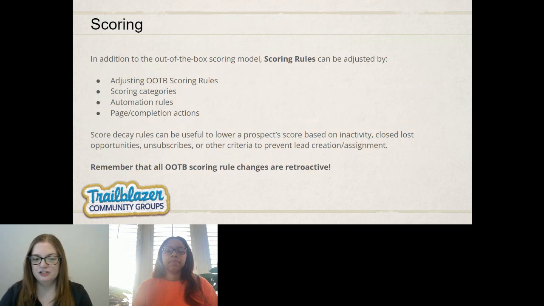Scoring. In addition to the out-of-the-box scoring model, you can adjust these scoring rules by adjusting those manually, creating scoring categories, using automation rules, or page and completion actions. So for example, maybe a form completion is worth 50 points, but a landing page completion is worth 100. Maybe a product page is worth 8 points, but your contact us page is worth 10. Really, the possibilities are endless here, right?